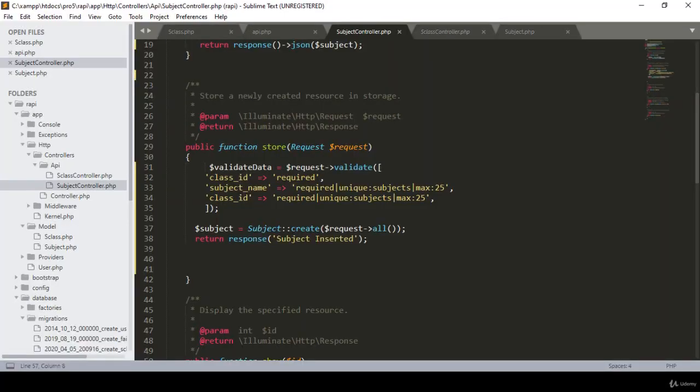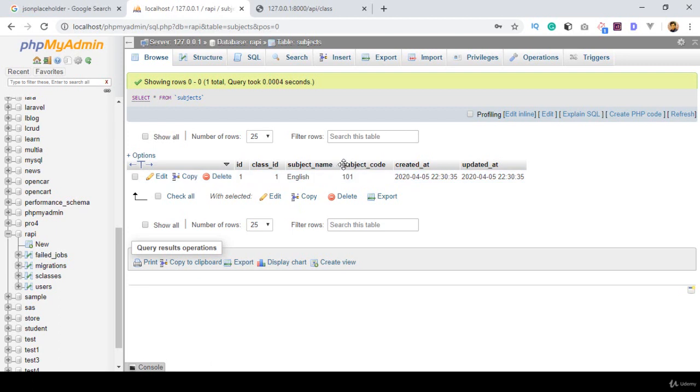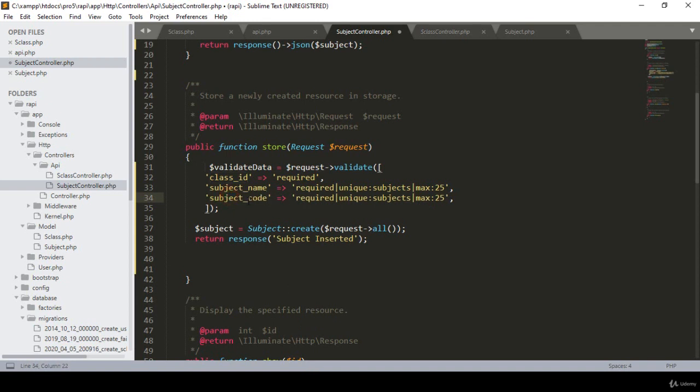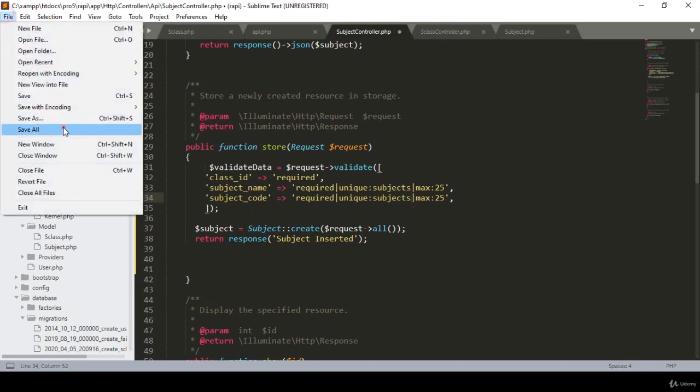And here one thing I noticed, you can see in the validation area, I just defined our class ID and our subject name, and I didn't define another field. So here our other field will be the subject code, right? So better go to this text editor, and now I just simply define the subject code for the validation. It should be required and also it should be unique in our subject table. Perfect. So now I just click on Save All.